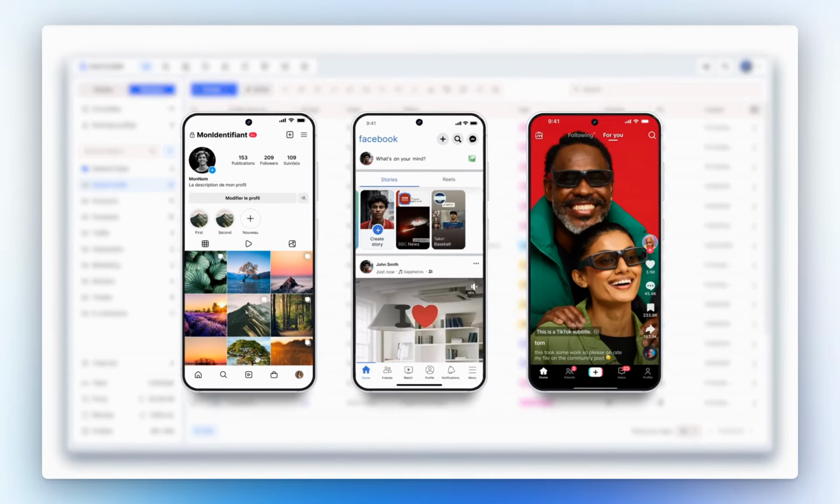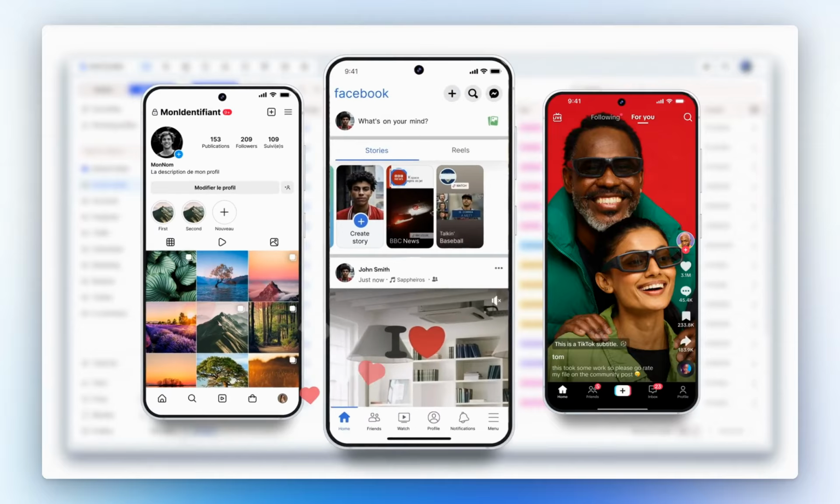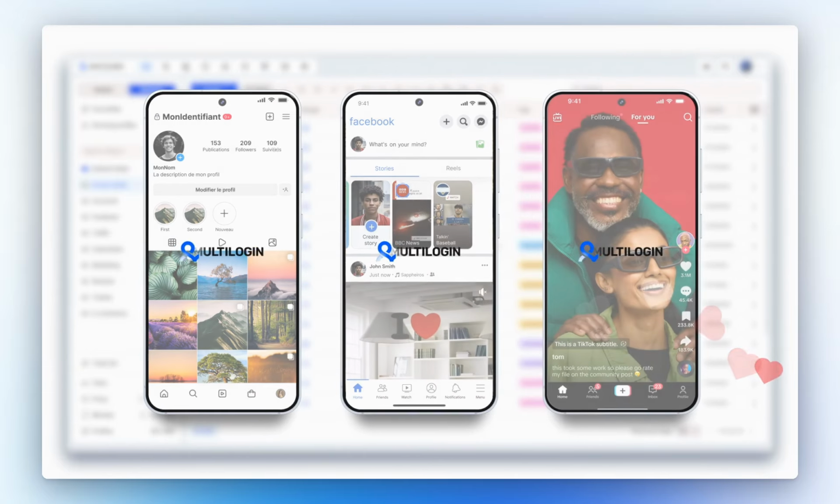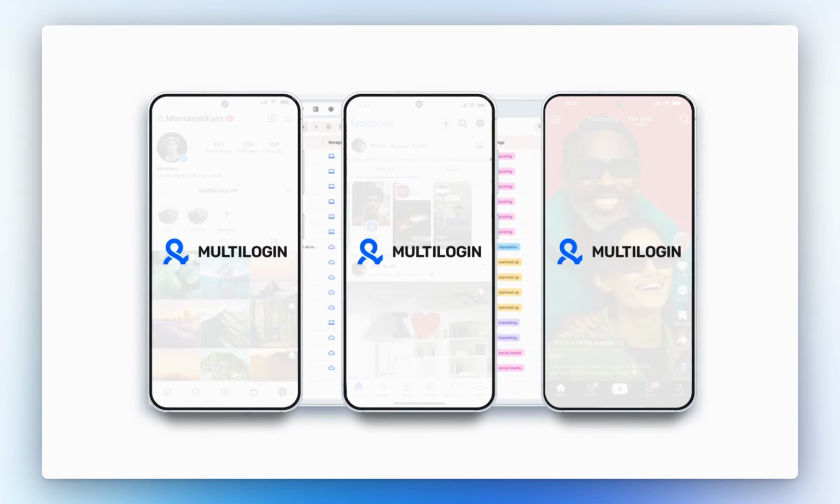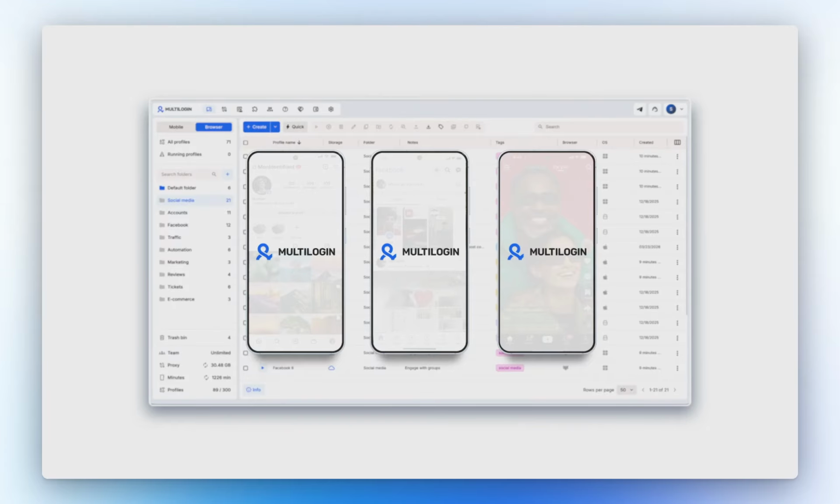If you tried to target some location-related marketing on Instagram, you know it can be hard. But with Multilogin, it becomes simple because of the cloud phones, real Android devices hosted in the cloud.